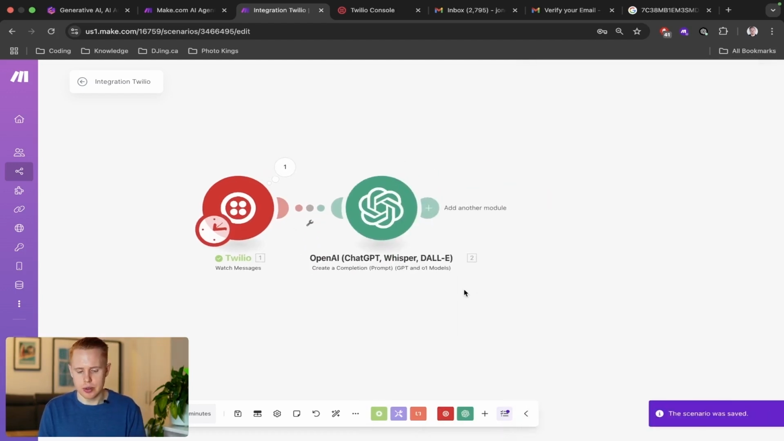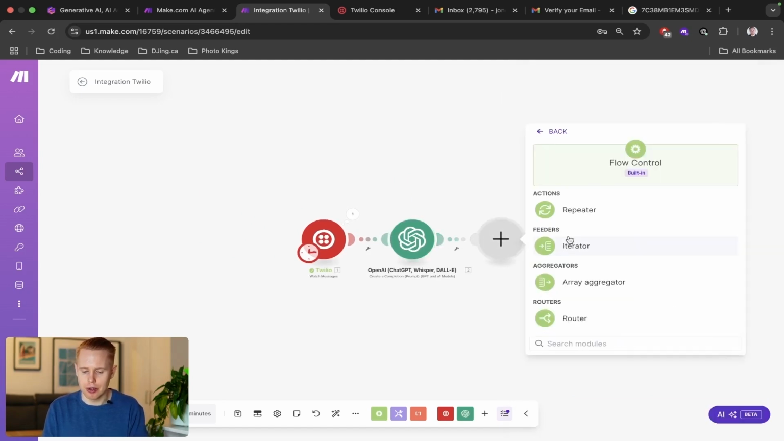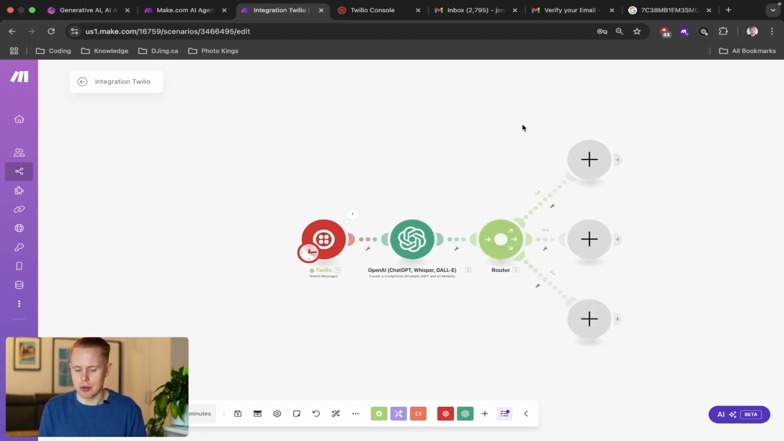Now what we're going to do is save the scenario, and we're going to add in something called a flow control and router. With this router, what's going on now is we're segmenting it to multiple different paths. So let's say we have 3 paths. It's going to start by going down path 1, and then after path 1, it's going to go down path 2, and then path 3, and it's going to check all 3.